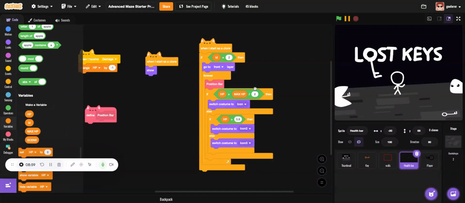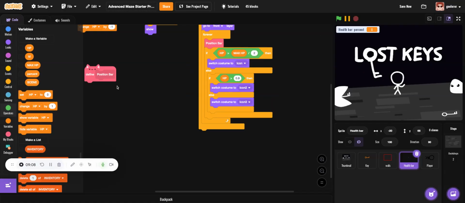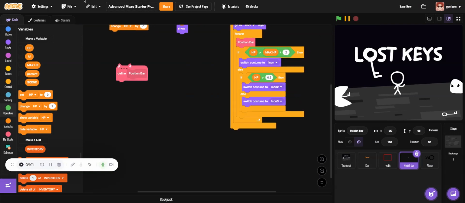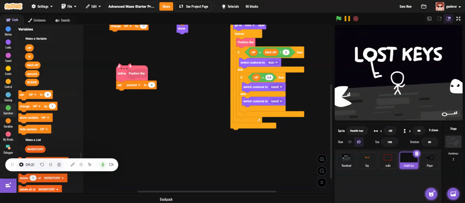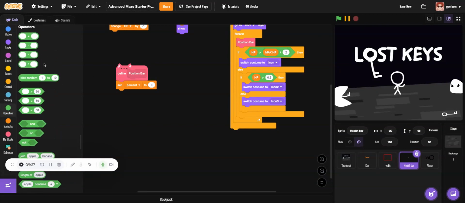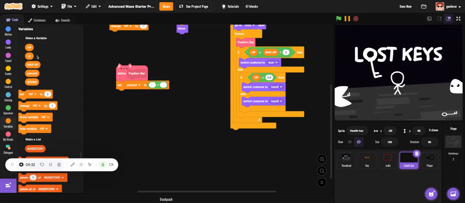And now make a new variable called percent for this sprite only. In the define position bar, put set percent to, put a divide, and HP divided by max HP.